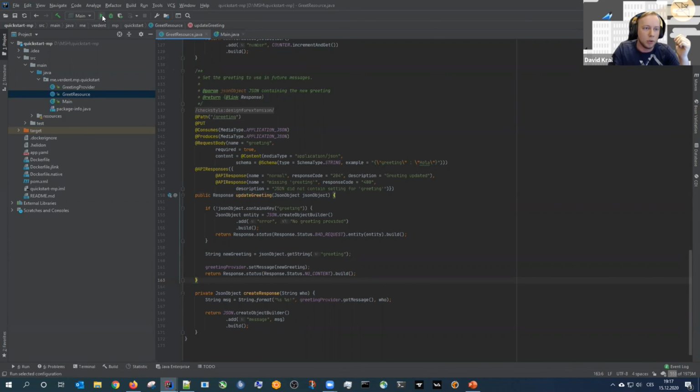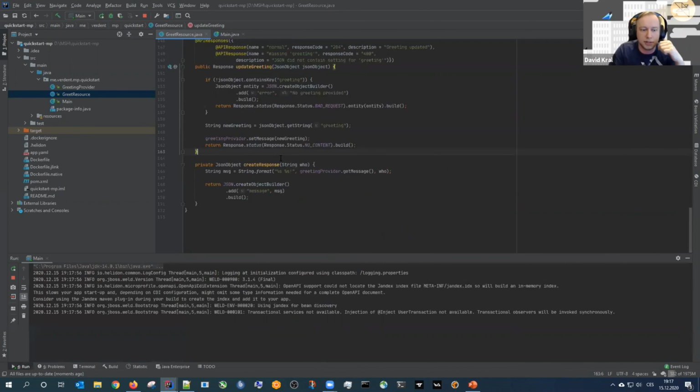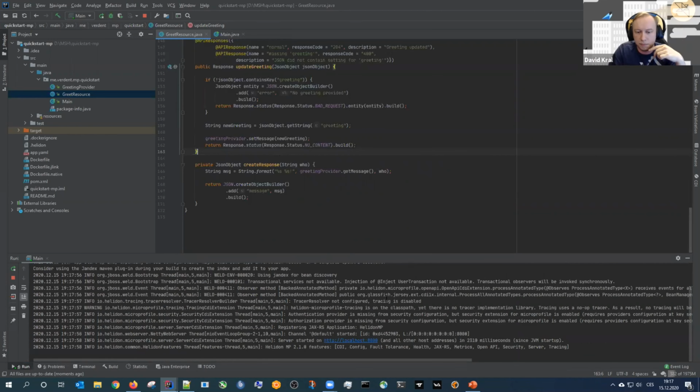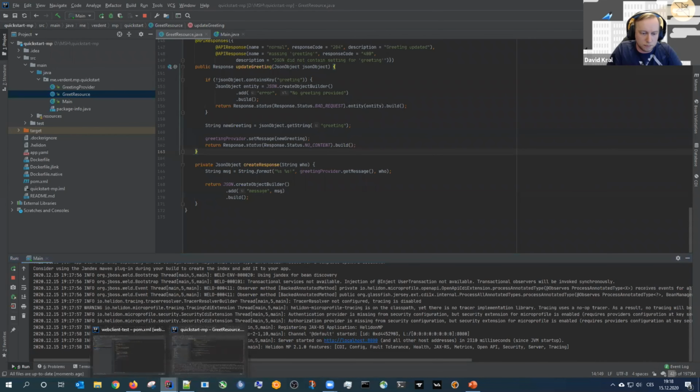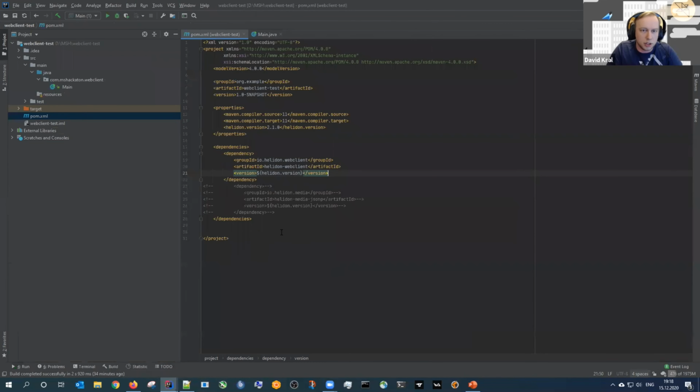Okay, so I will just start Helidon MP. As you can see, it's running on port 8080 at localhost. One thing here which I'll actually probably need to do is to make stuff a bit bigger. And now I have switched to the project where we'll be actually testing the web client.